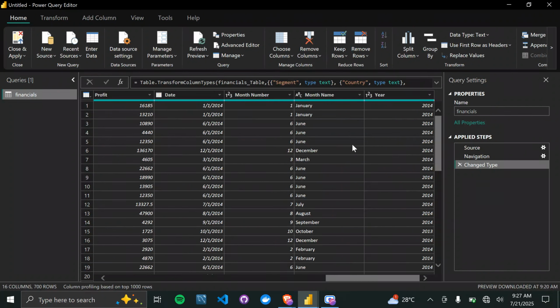Now, this year should not be a whole number really. As a matter of fact, we don't really even need it. We don't need this year, month name. We don't need them broken into these three columns because we already have date.